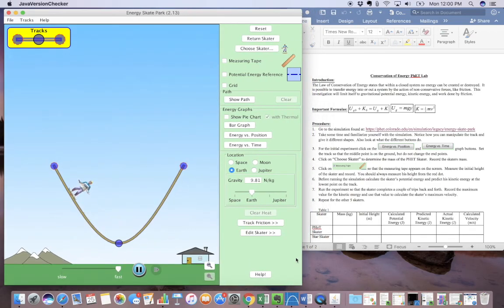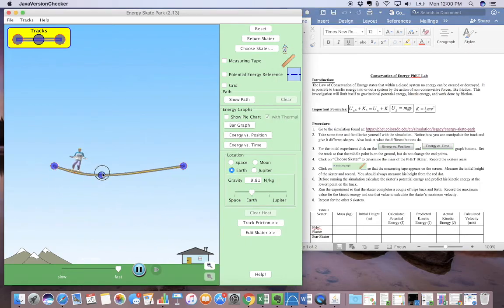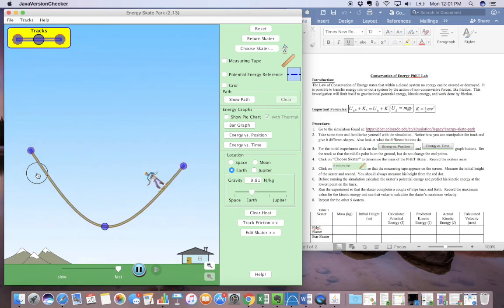Okay, so it says familiarize yourself with the simulation. Notice how you can change the track. You can give it different shapes. If your skater falls off, you just hit return skater. So I can move it all around, whatever I need to do. Uh-oh, he fell off. I can return him again. I have these different buttons. I can do show path, so that's going to show me where he's going back and forth.